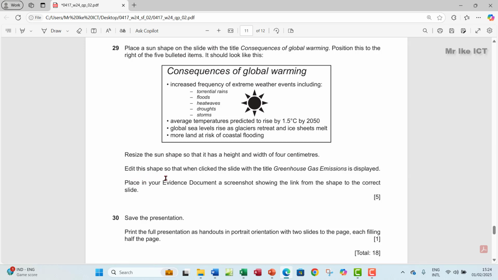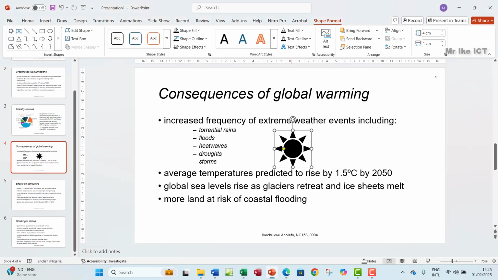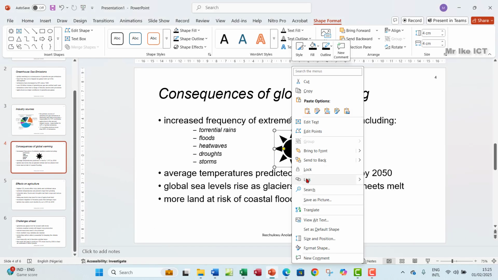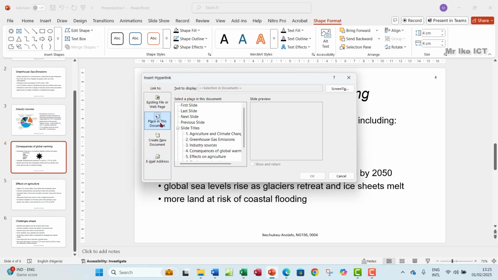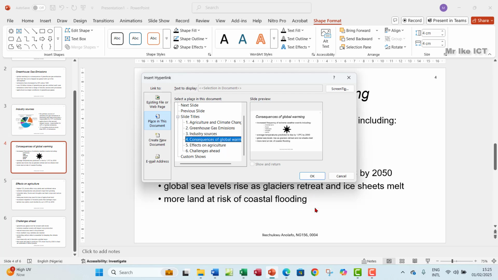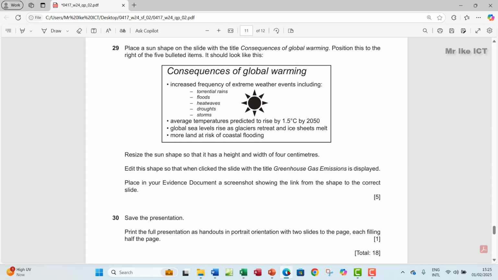So edit this shape so that when clicked, the slide with the title greenhouse gas emission is displayed, right? So what you want to do, you want to click on that particular shape, right click on it, go to link, click on link. What you want is to place in this document. You want to click on place in this document, and where you want it is actually in consequences of global warming, if I'm not mistaken.